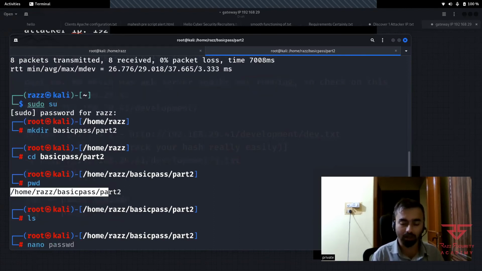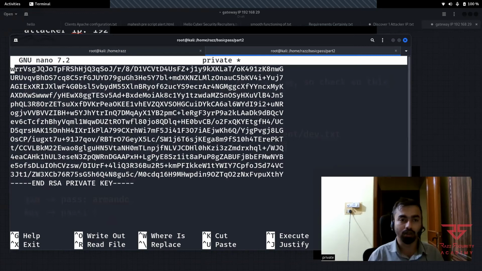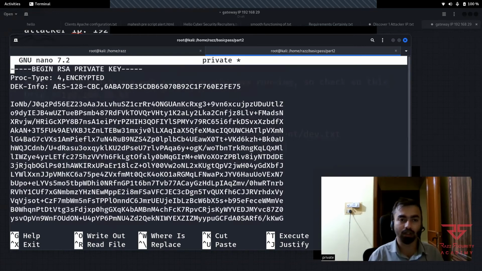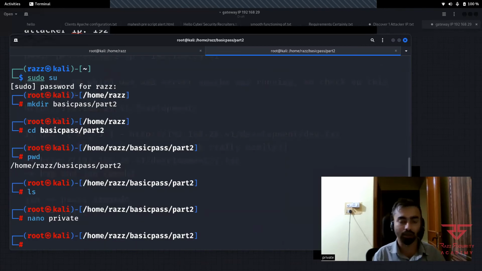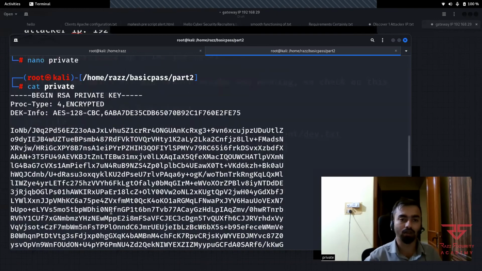So nano private. Okay, paste the private key here, and I'll save it. Control O to save, Control X to exit. Okay, now cat private. Okay, this is there now.